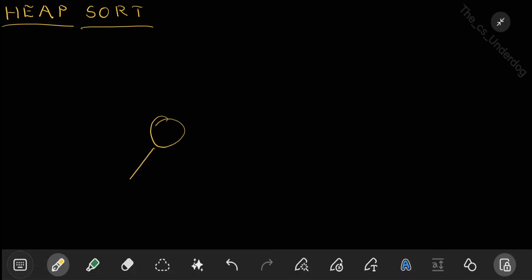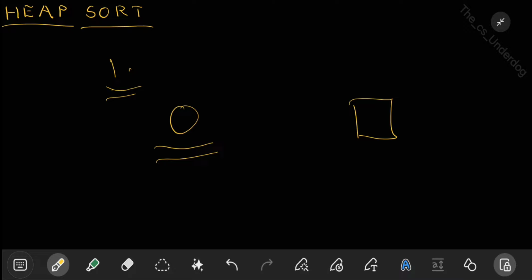So first step is you want to build a heap. After building the heap, what should you do? You should run a loop, and in that loop, you should select the largest element in the heap, which is the root element, place it at the end of the array, again heapify, again take the largest element, place it at the end of the array, again heapify, and so on. So this is what we are going to write in the pseudocode, okay?